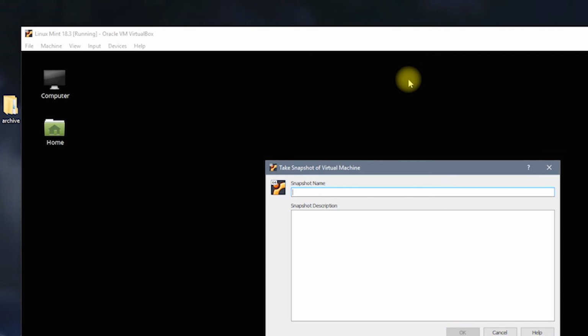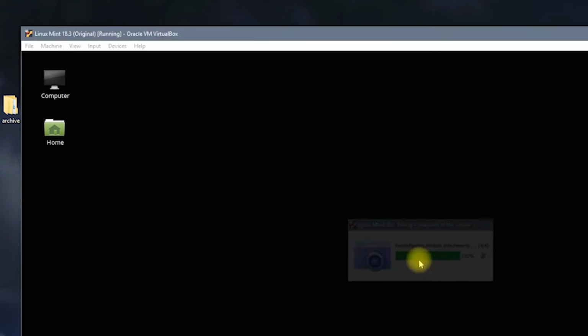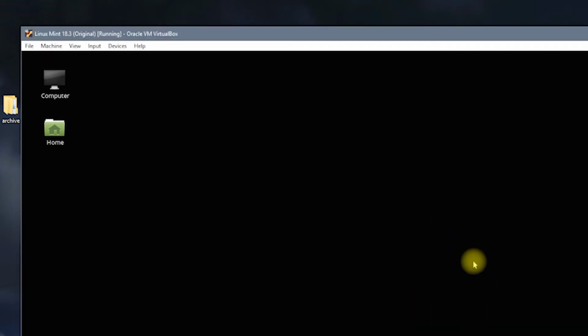So what we might do, we need to give the snapshot a name, and since it's a snapshot, we probably don't need to call it snapshot. We'll just say that this is original or pristine or something like that, so that we know that this was the state of the machine at some original early time.